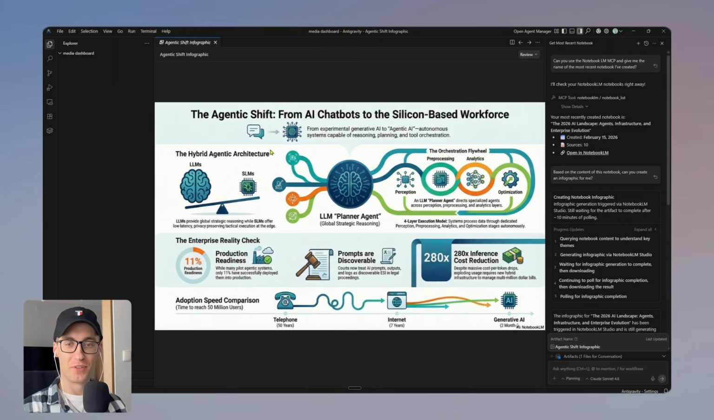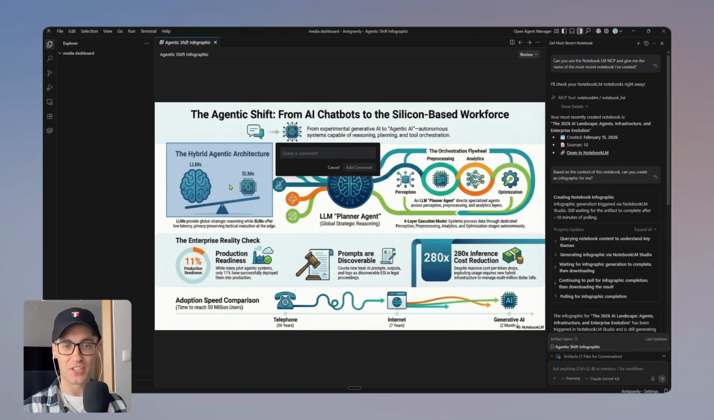And just by the way, I'm not sure if you know, but when you have images inside of Antigravity, you can highlight specific parts of the image and then add comments for AI, so that if you want anything changed, maybe you have some comments that you want to leave for AI, you can do that here, which is very useful as well.